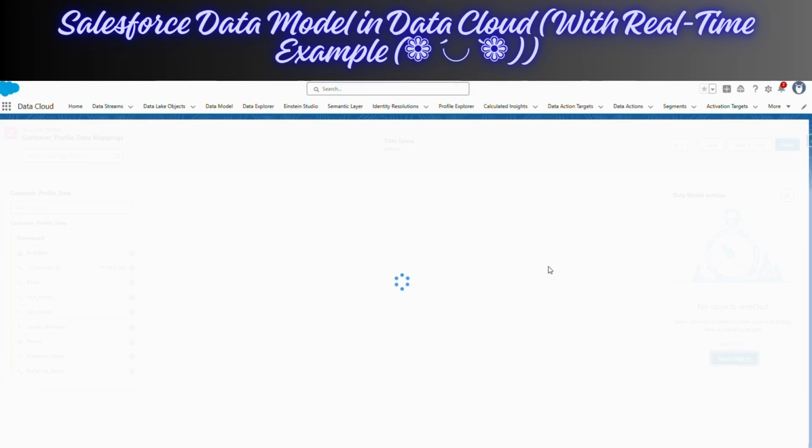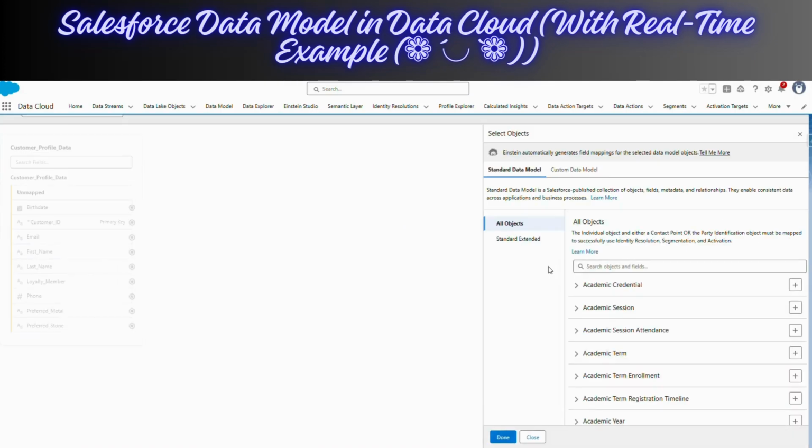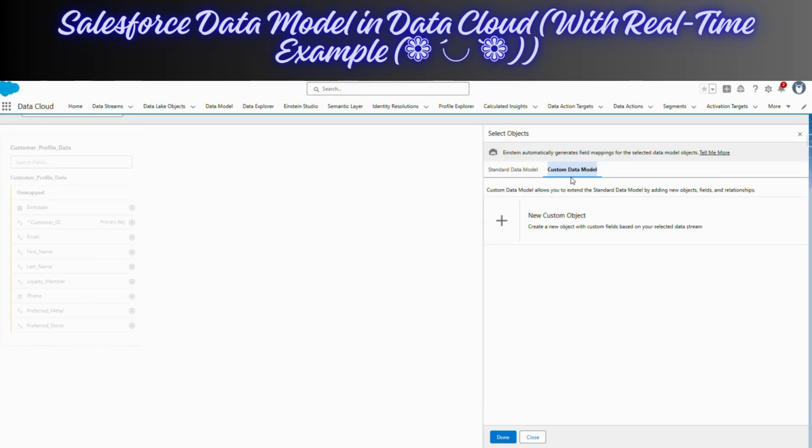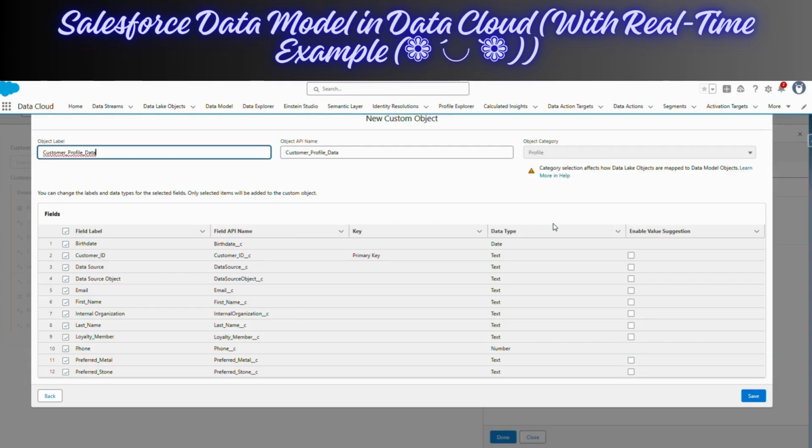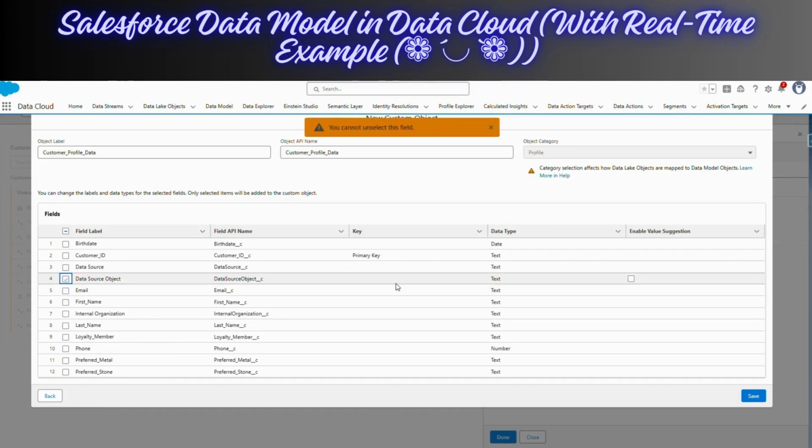When choosing custom, you don't need to define categories or field mapping types manually. Just click New Custom Object, name your data lake object, and click Save. If you want to remove any field, just uncheck the checkbox beside it. Some fields like data source object might not be removable because they are marked as non-editable by default. After selecting all the required fields, click Save.